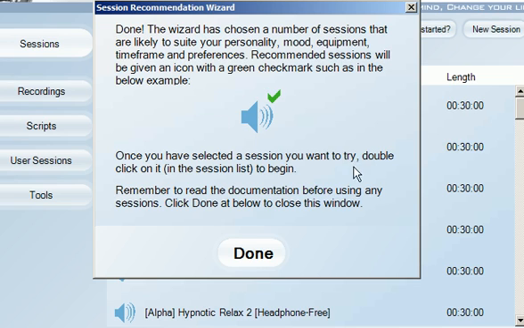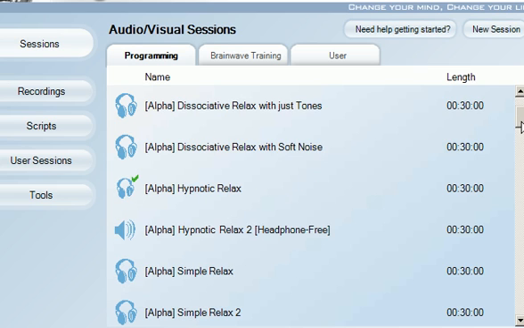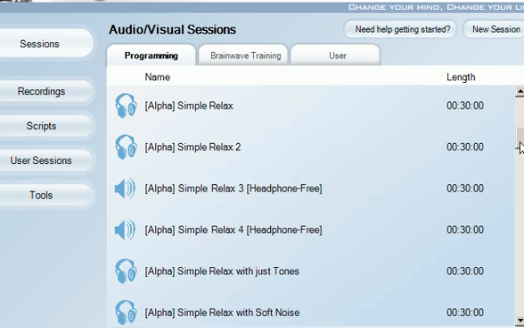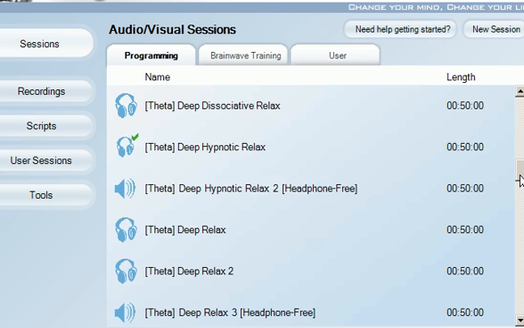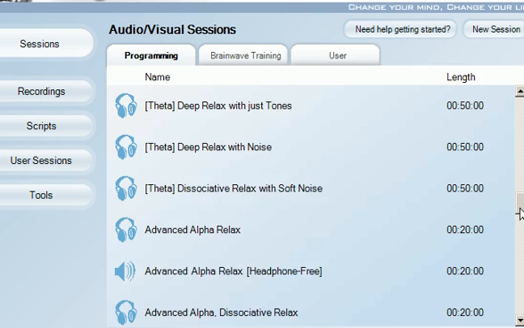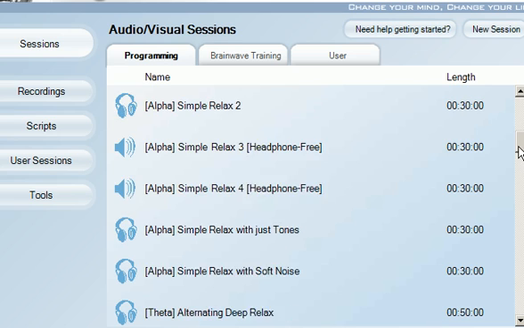Okay, so you get a green check mark by the sessions if it is something that fits in with what you've just done. So click done, and there's our session list. If you look down the ones that have the green check, we see the Alpha Hypnotic Relax and Theta Deep Hypnotic Relax. That's 50 minutes though. That's not a shorter session. So let's go with the Alpha Hypnotic Relax.